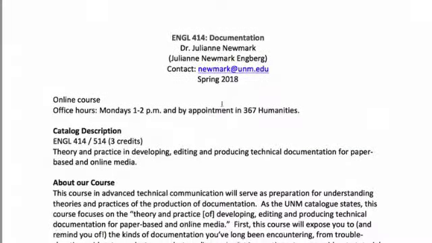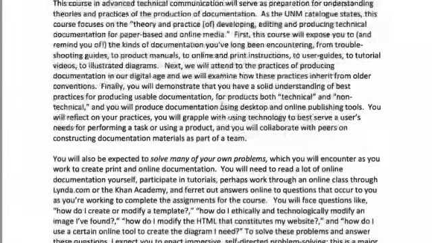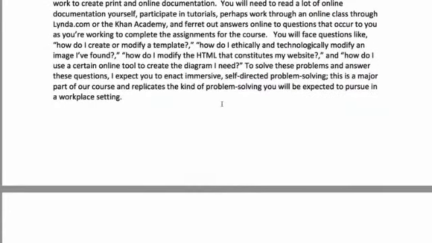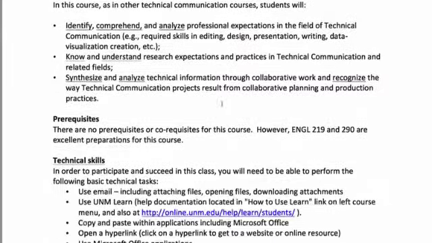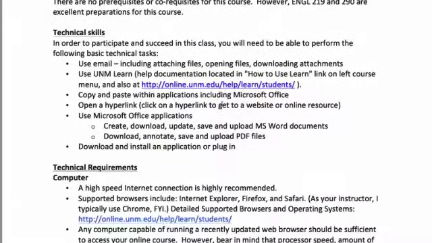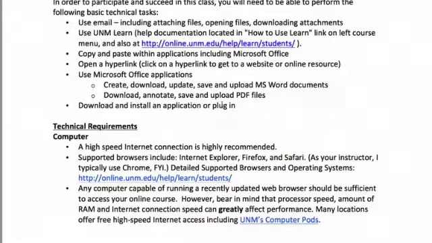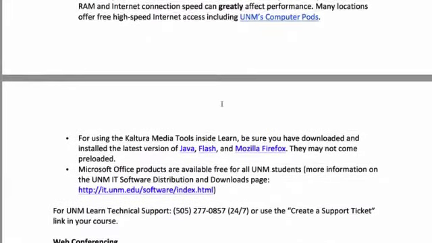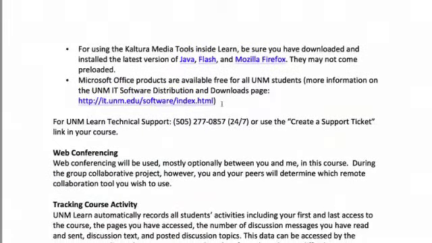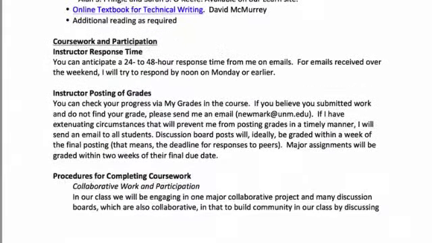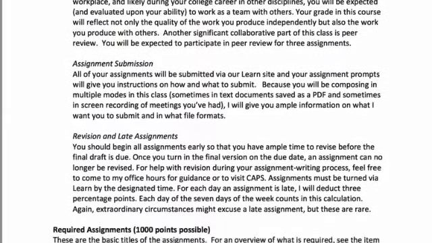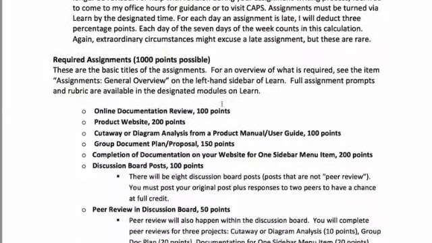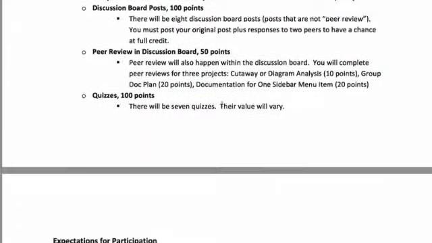And I want everybody to read this document in its entirety. It's really long, but it gives you an overview of what is included in our class. Also, there's some standard information for online courses that's included in here, but I want you to read it because it has been modified to serve our purposes in this class. So if you scroll through, you'll be able to see in this document the required assignments, a total of 1,000 points.